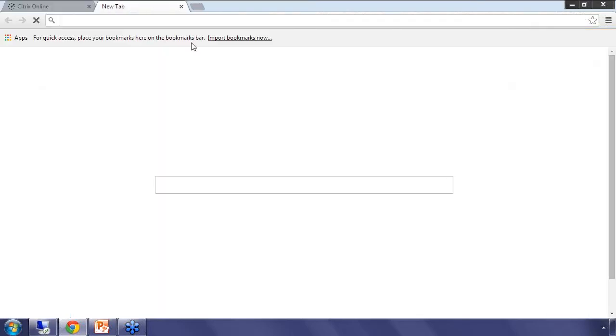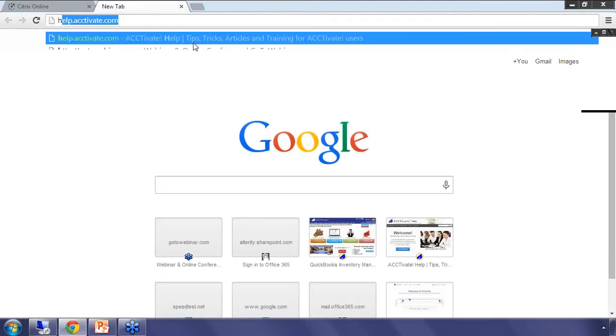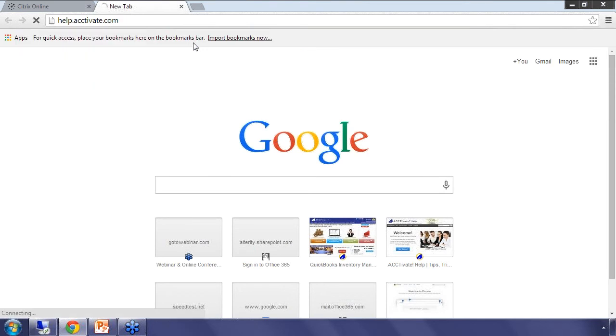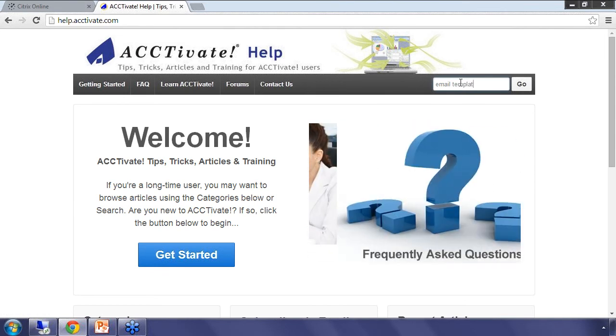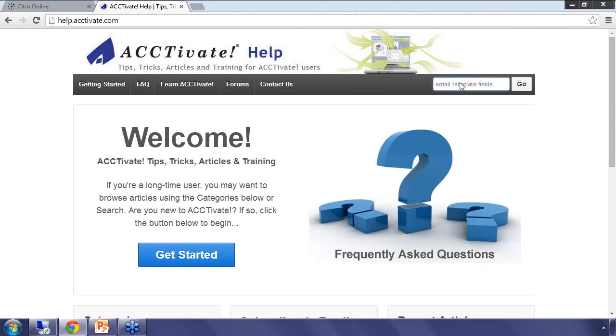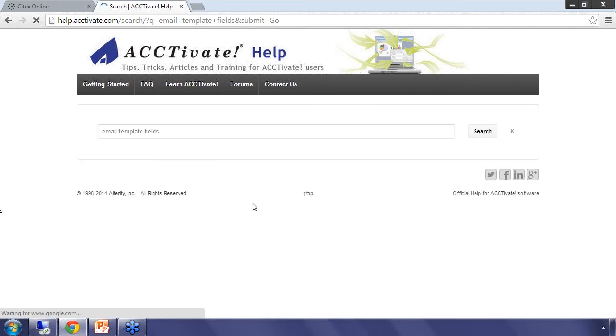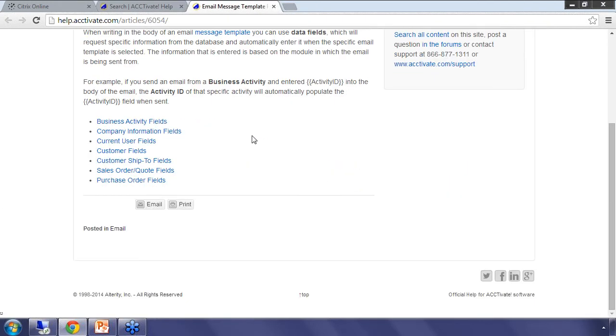To do that, we can go to help.activate.com, and you can type in email template fields. It should be the first article that comes up, and this will give us a list of all the different codes that we can use.